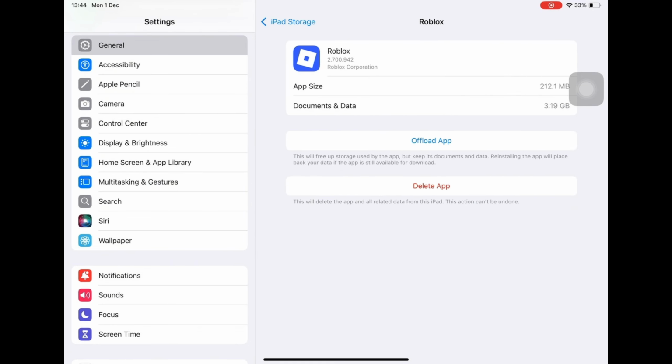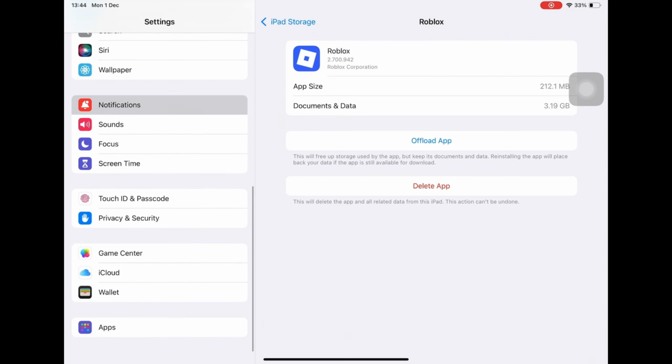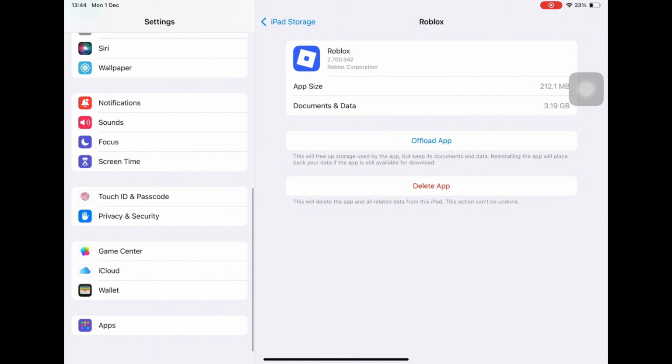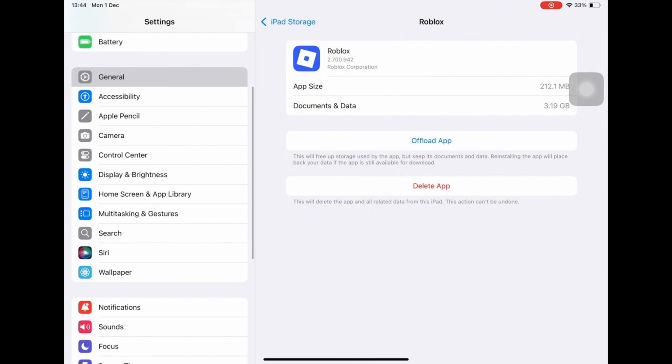Here, you'll get two different options of offload app and delete app. Go ahead, tap on any one of those options that you prefer. And if you decide to delete the application completely from your device, tap on delete app, which is highlighted in red color. And once it has been uninstalled, you can go ahead, open the App Store on your device, and then search for Roblox and reinstall it on your iPad.